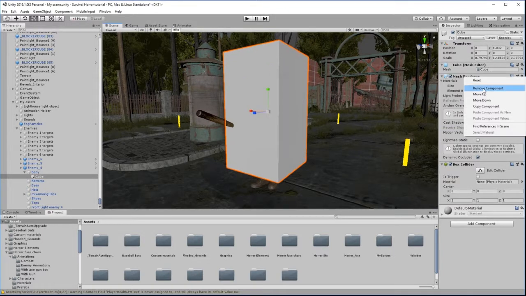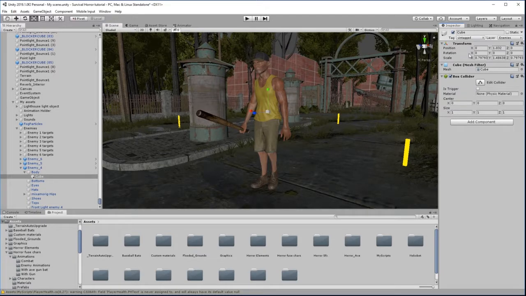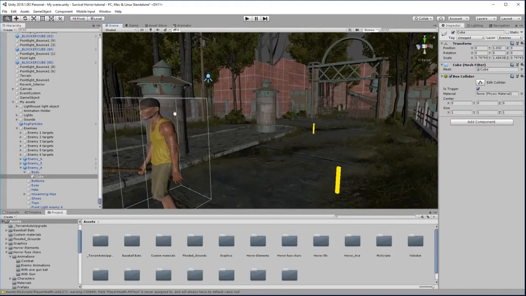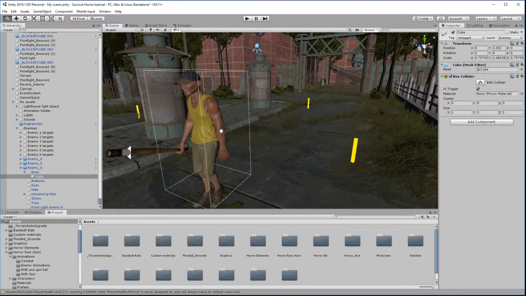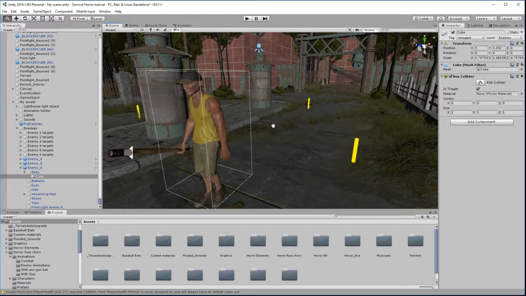Okay, so we don't need the mesh renderer, we can remove that component. I'm going to click switch on my gizmo so that I can see the box collider there, and I do need to make this a trigger. Okay, so whenever the player hits this particular box, the enemy is going to recognize that he's actually being hit, and it's going to take health off the enemy.